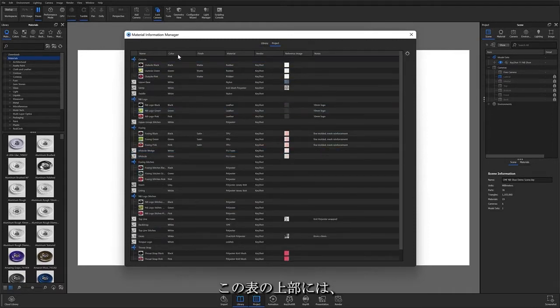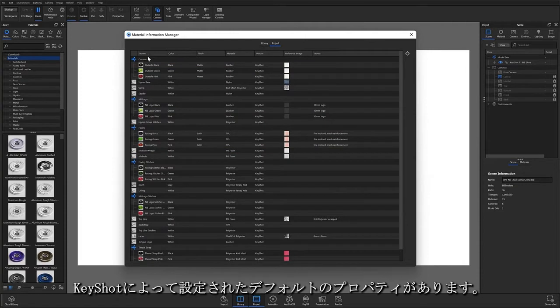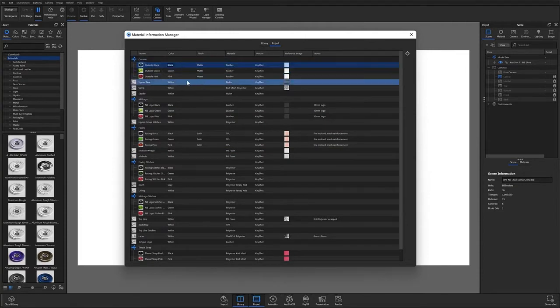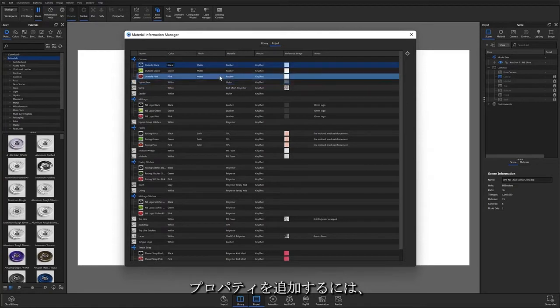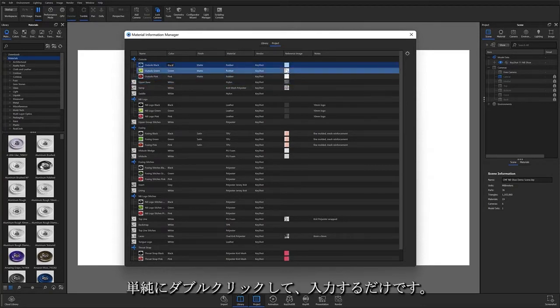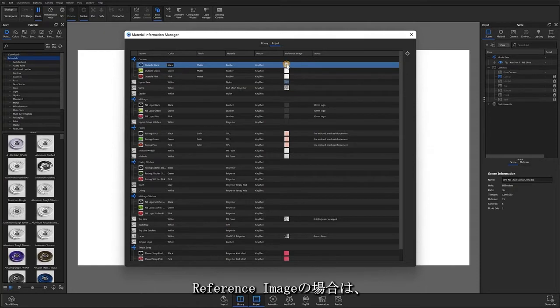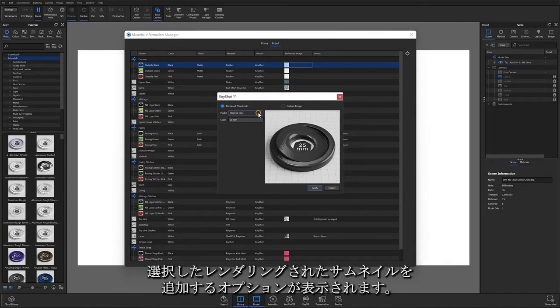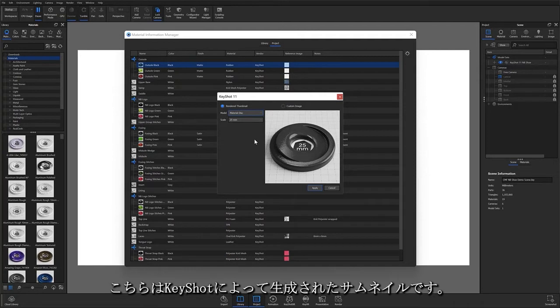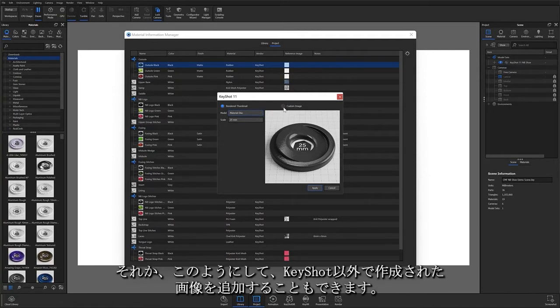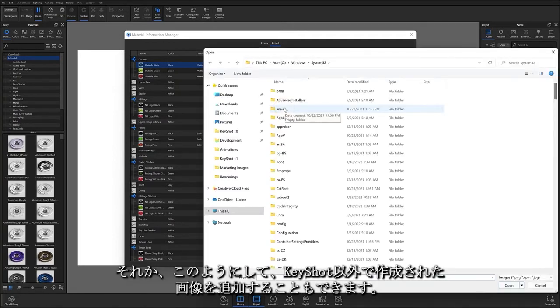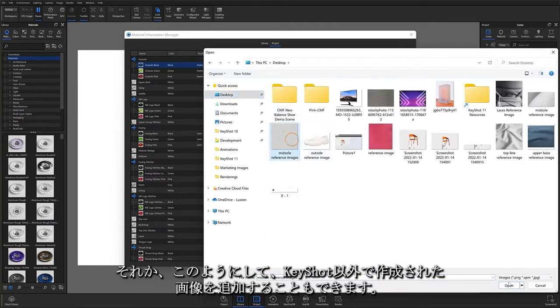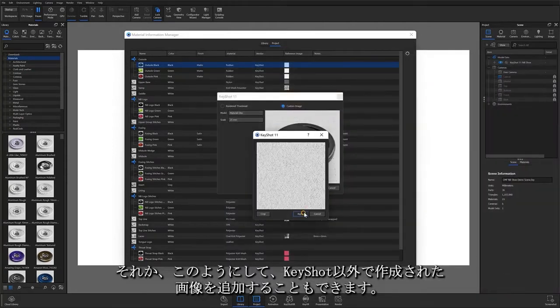And if we take a look at the top of this table, you'll find the default properties that are provided by KeyShot. To add information to these properties, it's a simple double click and type into that field. For properties like reference image, a double click in that space will launch a second window where you'll be given the option to add a rendered thumbnail of your choice. So this is a thumbnail generated by KeyShot, or you can go in and add a custom image from outside of KeyShot. And we'll go ahead and add a custom image. Something like that. And that's it.